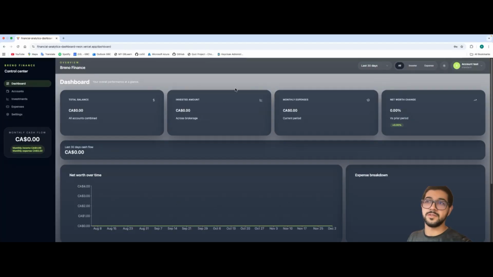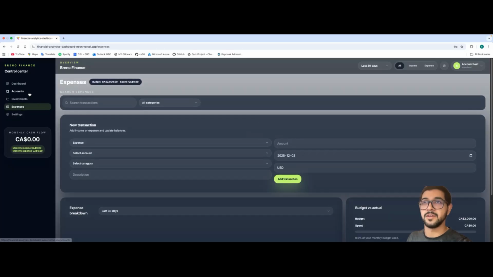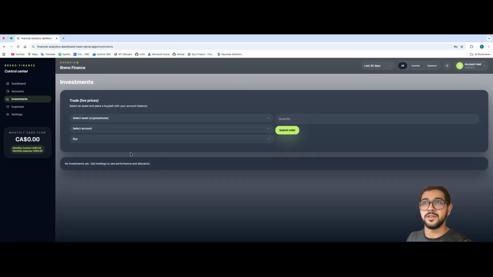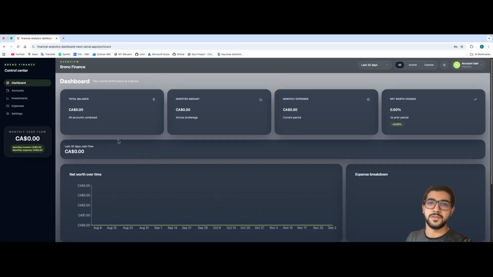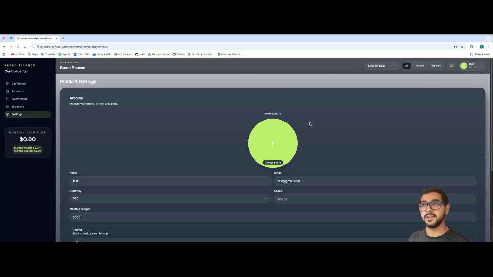And once you sign up, you're going to have a completely empty dashboard. So you can start setting up your settings page, your expenses, then you can create accounts. It already comes with an empty checking account here. And then you can make investments here on the investments tab as well. And as you saw in the guest login, all the charts and graphics will show information as you input data on your account.